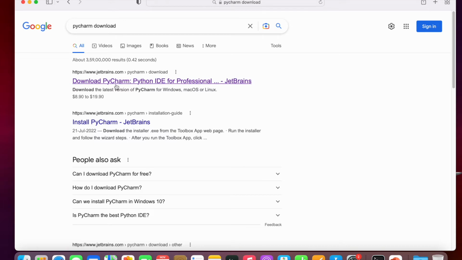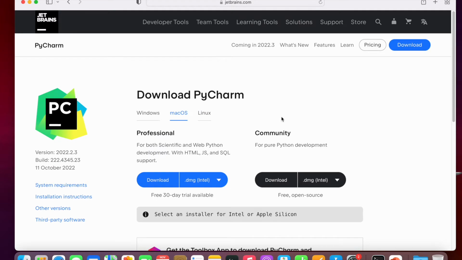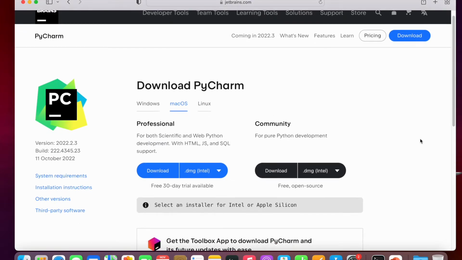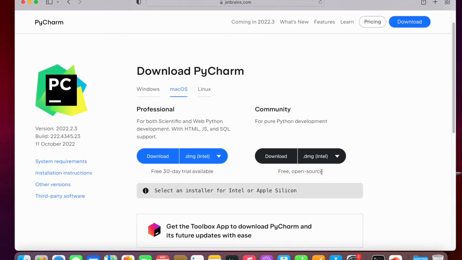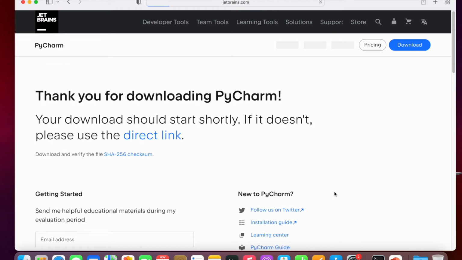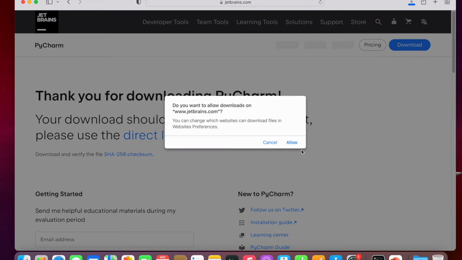And yes, there are two versions: one is the Professional and another one is the Community. Community is the free one, right? And we will definitely go ahead with the free one. And there are two versions, you can say, for the Intel chip and for the Apple silicon. As we are using silicon, we'll download the silicon one, based on the silicon chip. And it is downloading. Let me allow the JetBrains site to download.